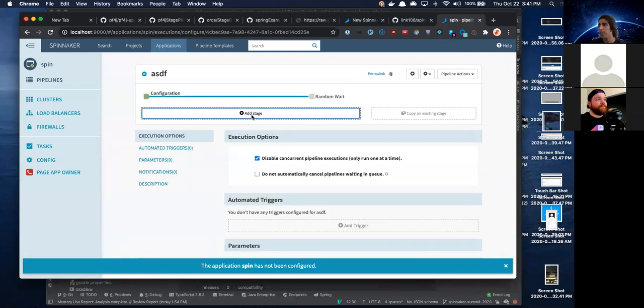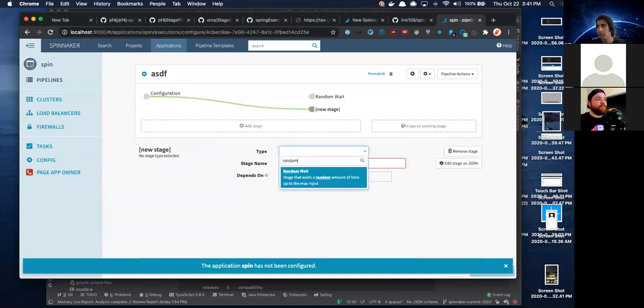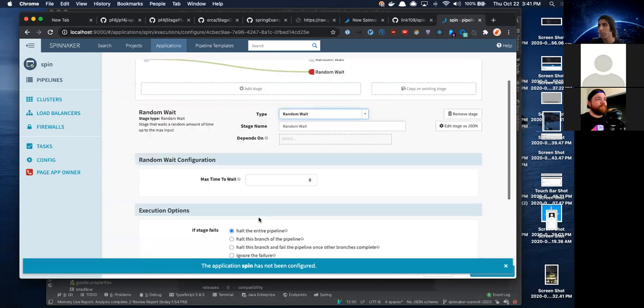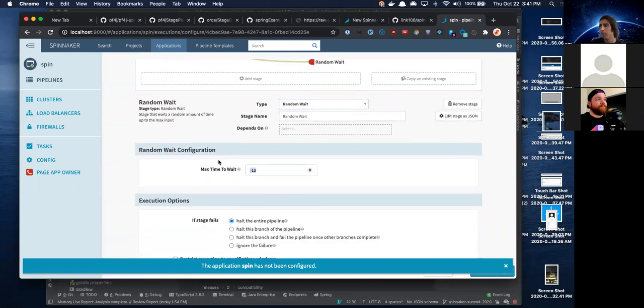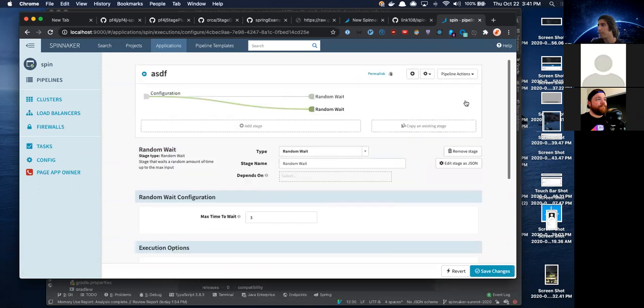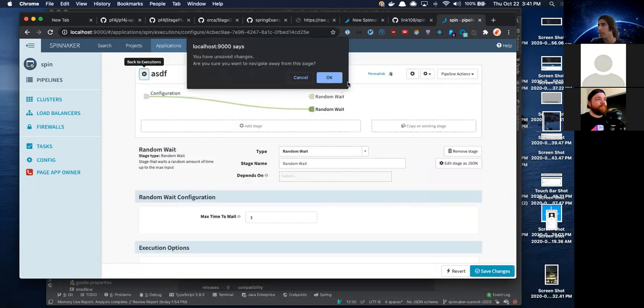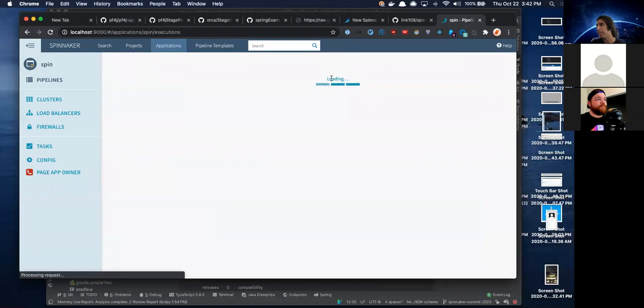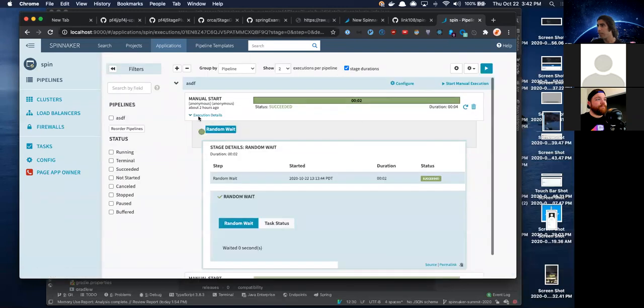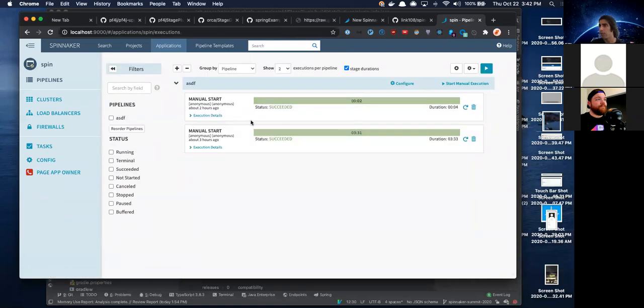So I can add a stage here. We can say random wait. We can see this cool pop-up, max wait time. Can't be negative, and then like 3. Okay. I'm not going to save this change. We're just going to go back. We can see here we have some execution history. We'll take a look at that in a sec.